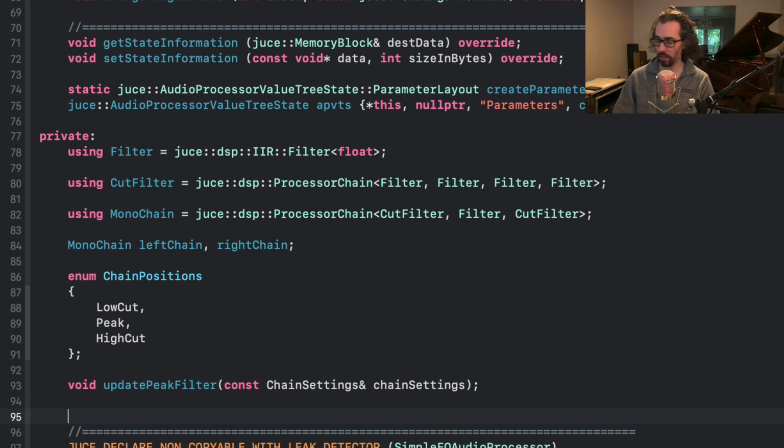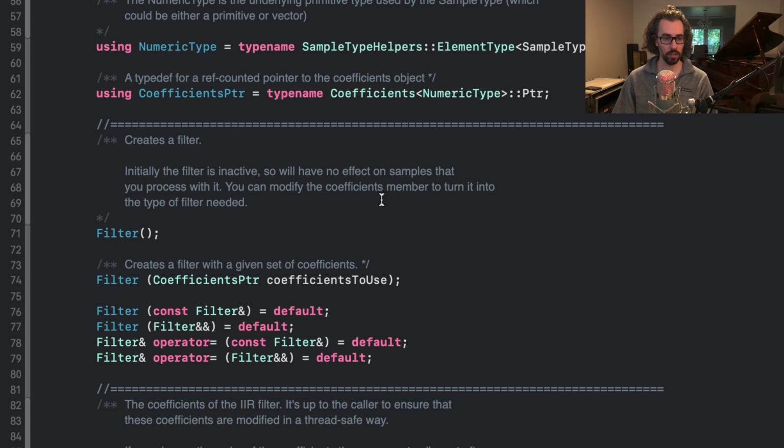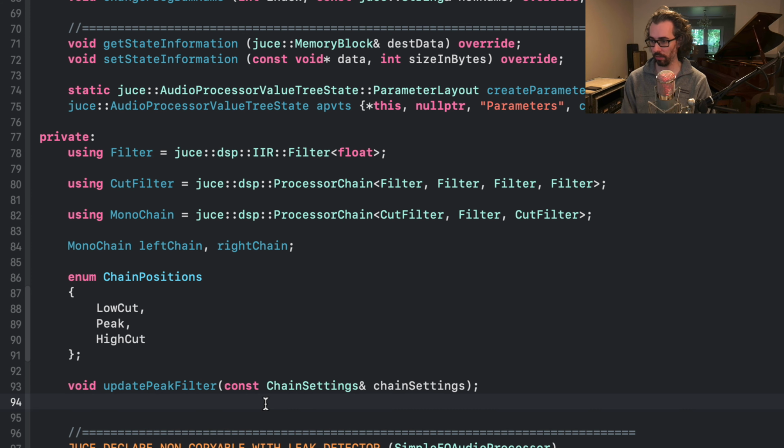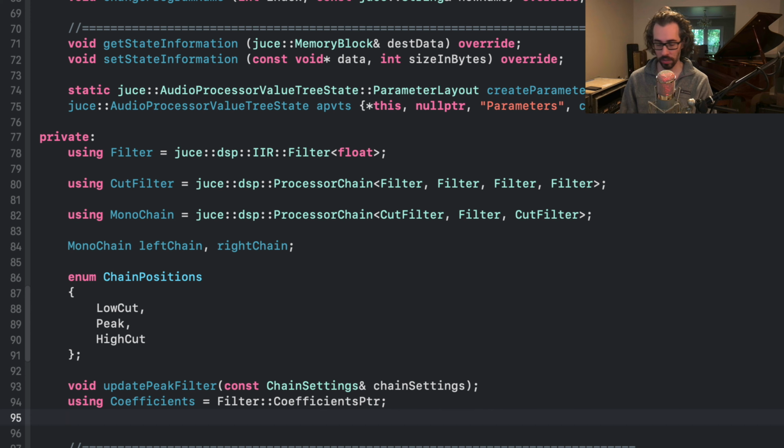Now, I'm not sure of the exact type that the DSP IIR filter class uses for its coefficients. Take a look over here. It uses this thing, which is an alias to whatever this is. But we can make an alias to that alias very easily. And now it's very easy to declare this helper function that will update those coefficients.